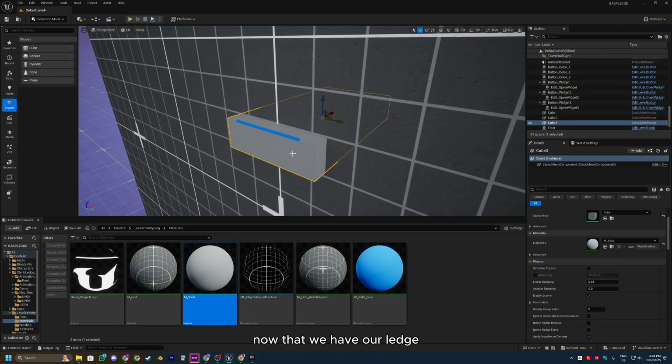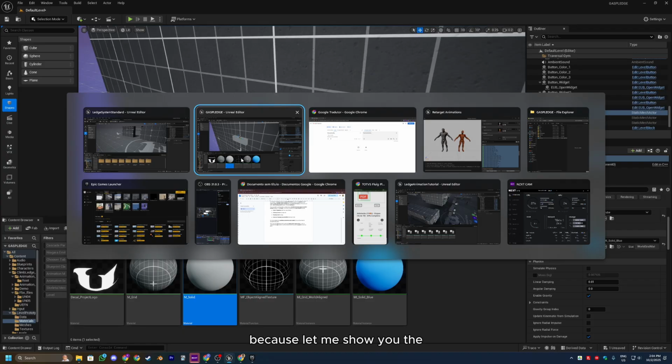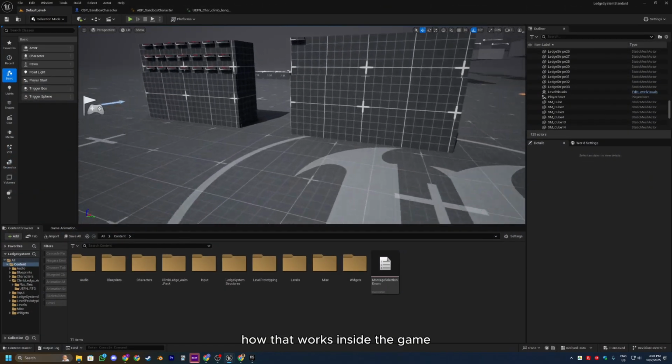Now that we have our ledge and also the ledge stripe, which is going to make the character detect that this is supposedly a ledge for the character to catch. So this ledge stripe is very important, because let me show you how that works inside the game.